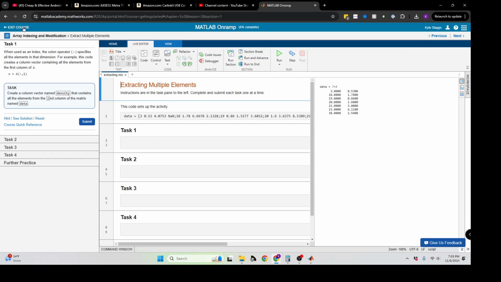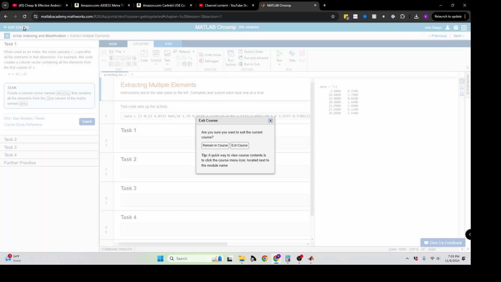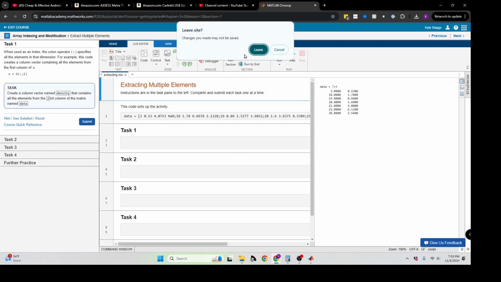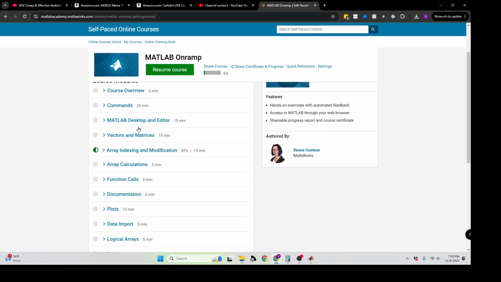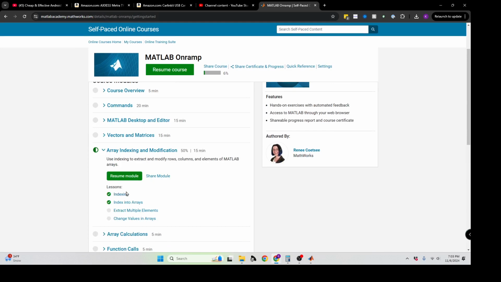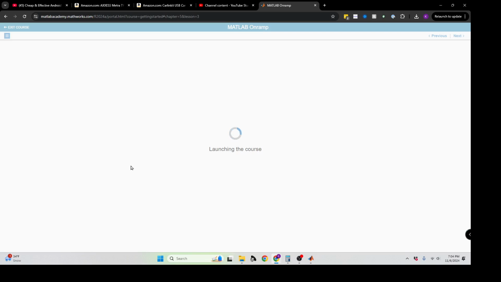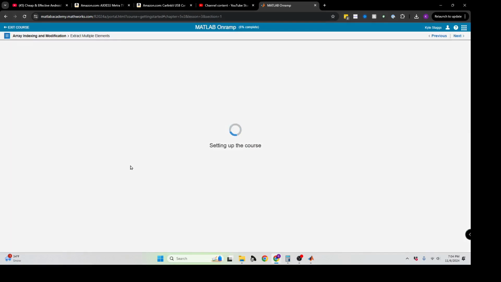So I'm going to step out of this and look at a couple of the others. Yes, I know that changes may not be saved on that. All right. So what I wanted to do is show you, okay, so this is extracting. So I guess we'll do array indexing and modification. We'll finish this particular module just so that you can see a couple other components, because that's really one of the core things that you need to start with in terms of learning lessons about MATLAB.